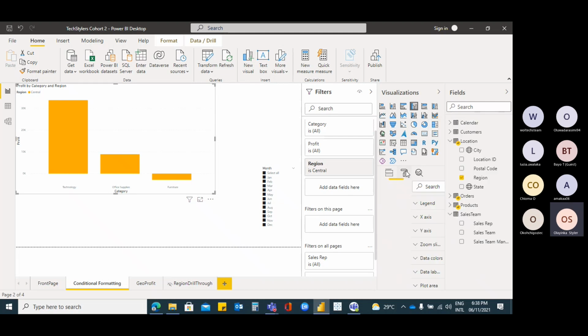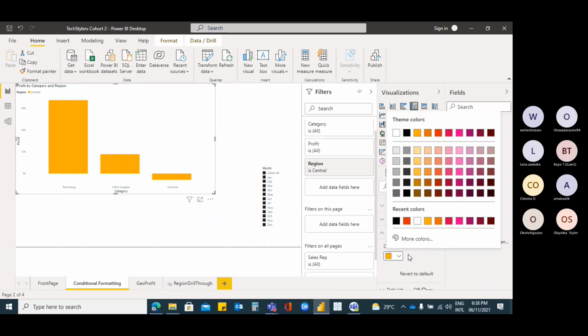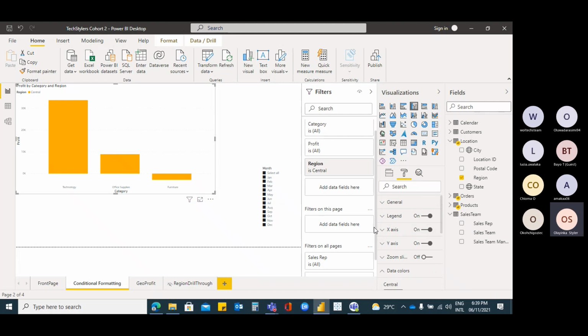sorry, not here. You come here. This profit is on, I want to use the data colors. So I'll come here to data colors. The color is, I should be able to change the color here. Okay. Should be able to change the color.